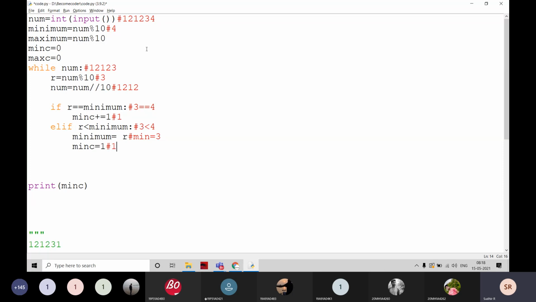For example, there are 4 4s, or for example like this. At this point, the minimum count is 3. When the 3 is coming here, this is the minimum value, and how many times it has appeared, that is going to be only 1 time. That's why I am going to reset the value here like this.